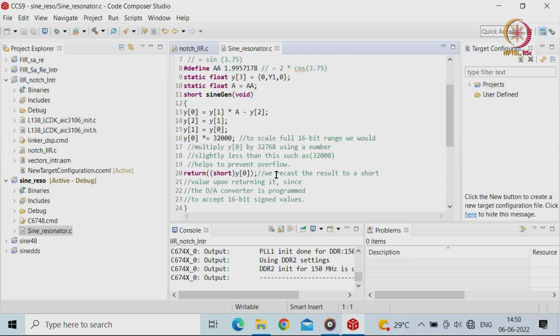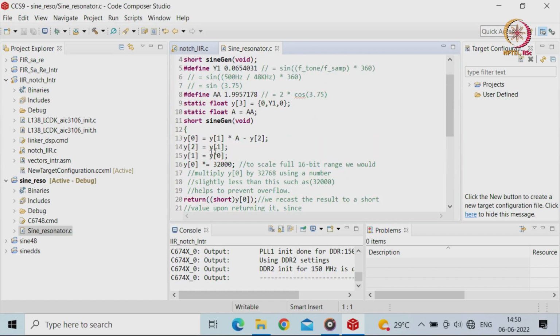As you can see, with just y0, y1 and y2 and then x0, I will be able to generate my required frequency component using the IIR filter in resonator mode.